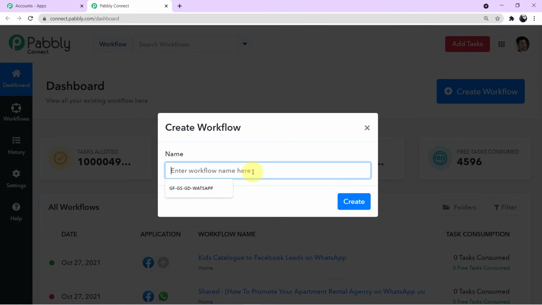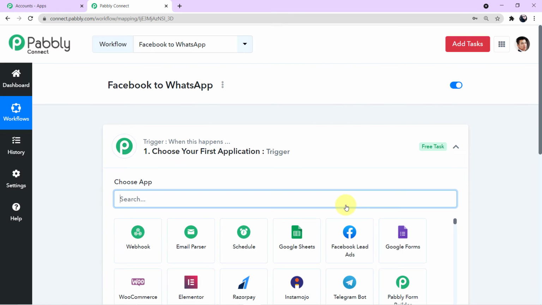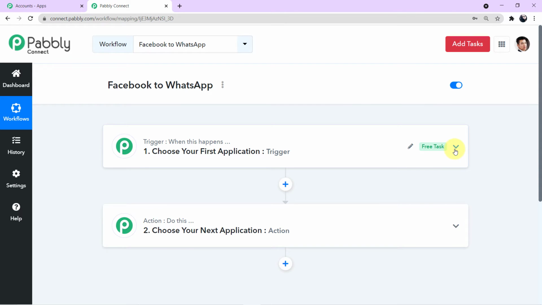Okay, let's say the name of my workflow is Facebook to WhatsApp. Okay, so this is the name of my workflow. I have given the name according to the applications we are integrating today, that will be Facebook and WhatsApp. So you can give the name according to yourself, whatever you wish. Now I'll click on create. And guys, we have entered the workflow. Here we will be performing the steps of integration. Okay, you can see the title name which I have given, Facebook to WhatsApp.